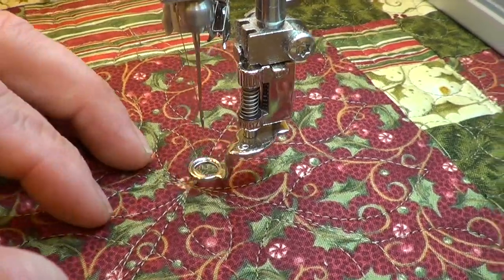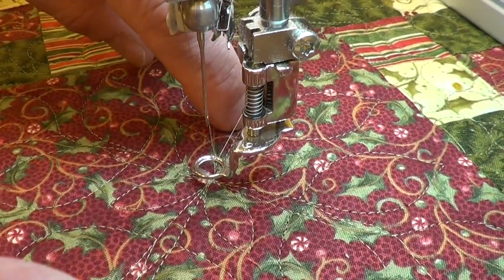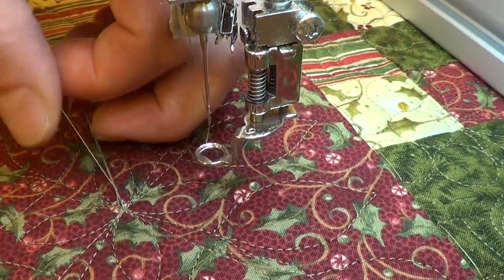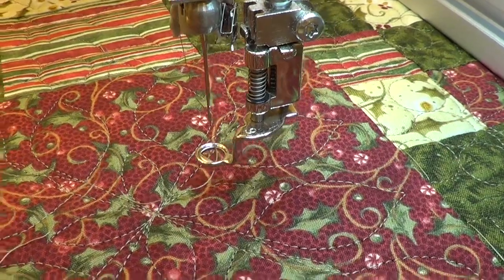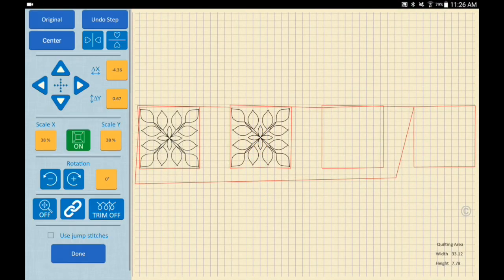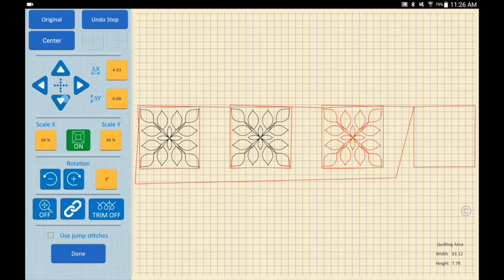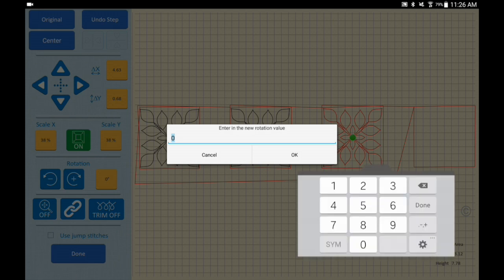Okay, another block done. Trim the threads. Overlay. Modify. Pull it over to the next block. That looks good right like that. I might rotate it 1 degree. Nope. I'm going to rotate it back and maybe rotate it just a half a degree.